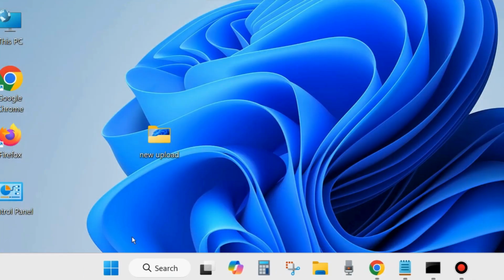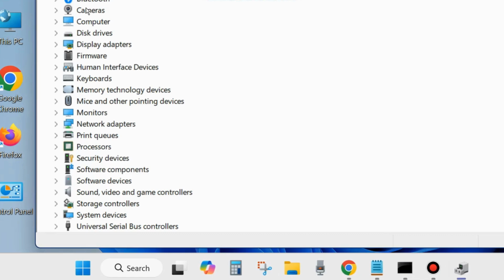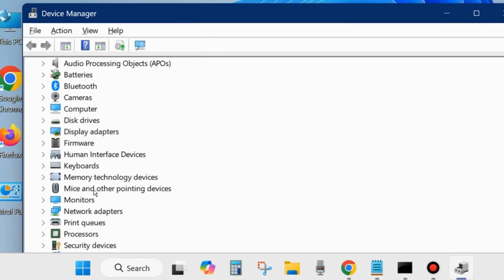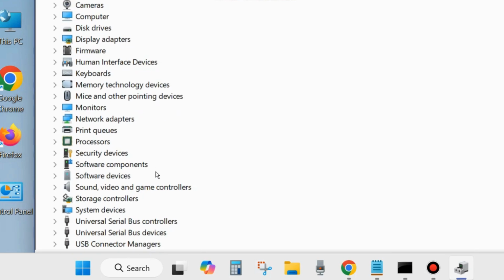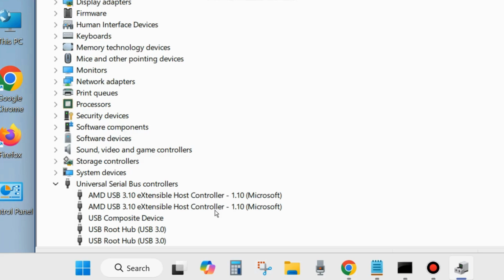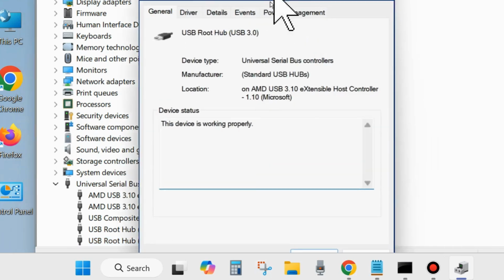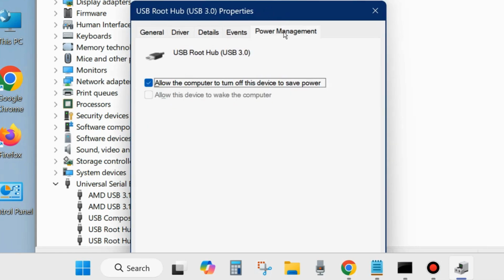If not, go to the next fixes, right click on start button and again go to device manager, open device manager windows and here scroll down and go to your USB section which your printer is connected, USB serial bus controllers, expand it. Here choose your USB root in which your printer is connected, right click on it and choose properties and make sure that the device is working properly.